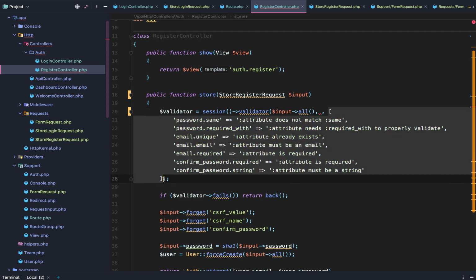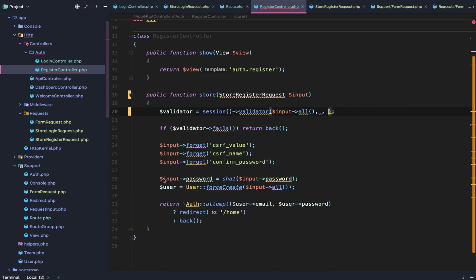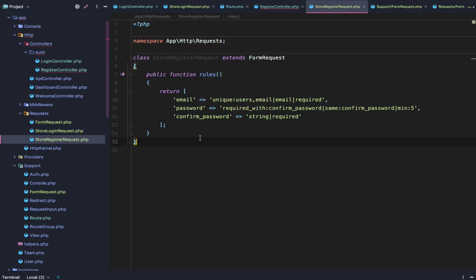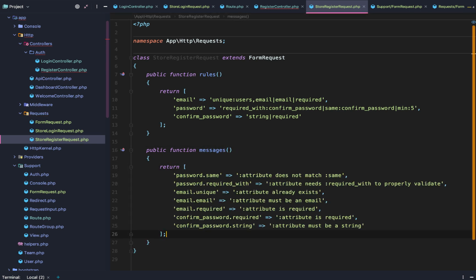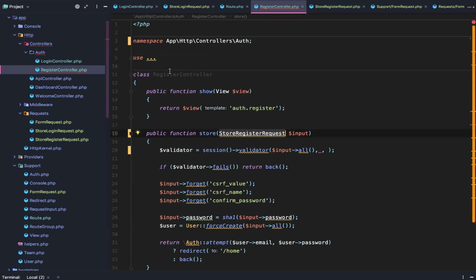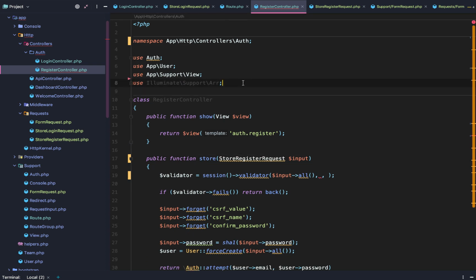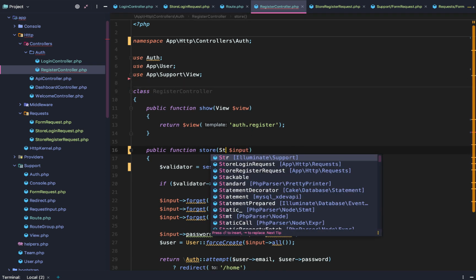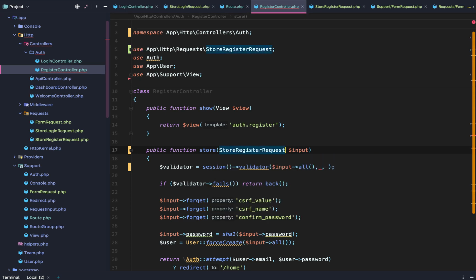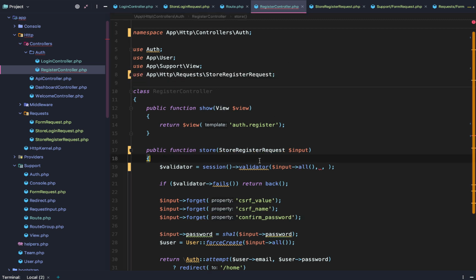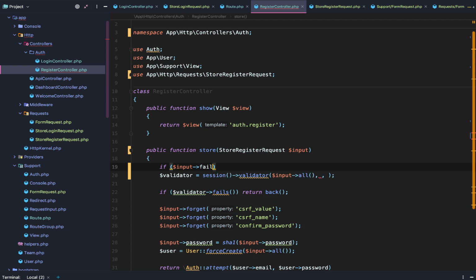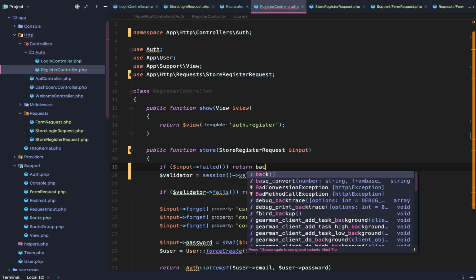Next, we'll copy our rule messages. We'll go back to our store register request, and then we'll do public function messages. We'll say return, and then we'll return all of our validation messages when a given rule fails. All right. After that, remove request input, and we'll do store register request. All right. And then we'll do if input failed, then we can return back.